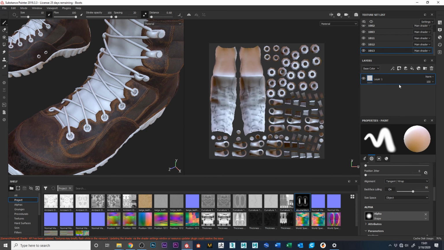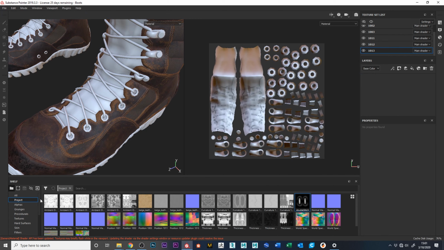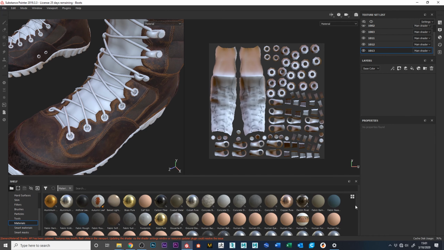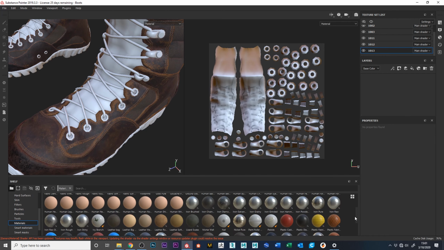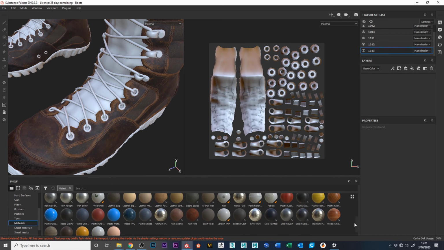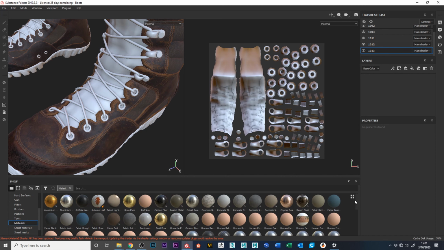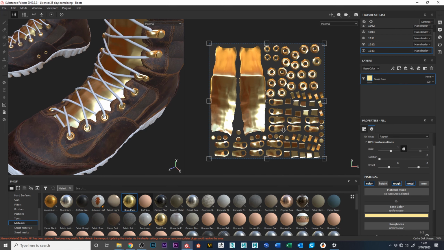So we have our default layer. I'm just going to delete that. Don't need that. I'm going to come down here to Materials. And I think there is a brass in here somewhere. Or not. There it is. Brass pure. Now, what you'll notice is that it's really... drag it there. So obviously that gets put on my tongue and whatnot.